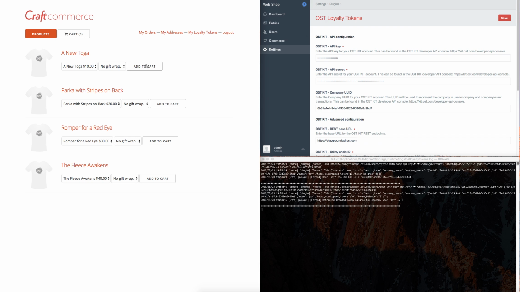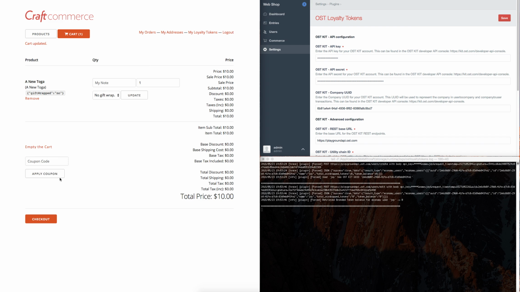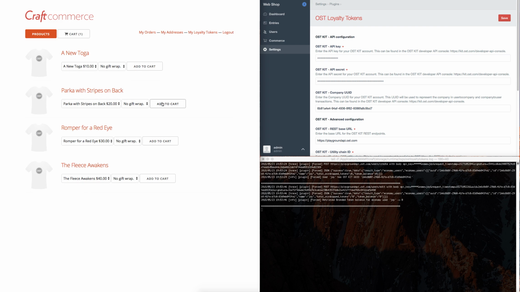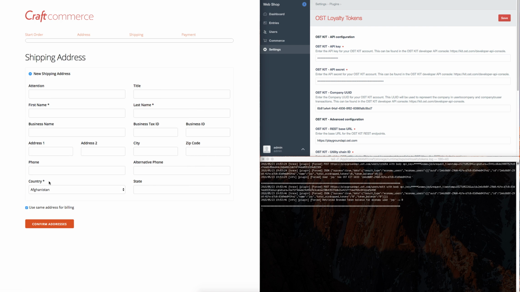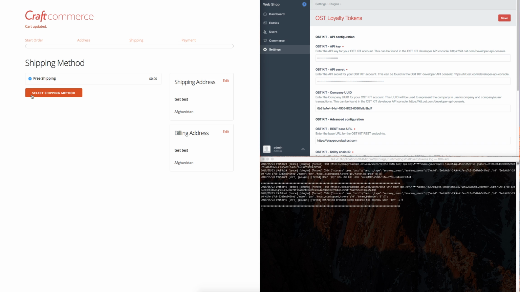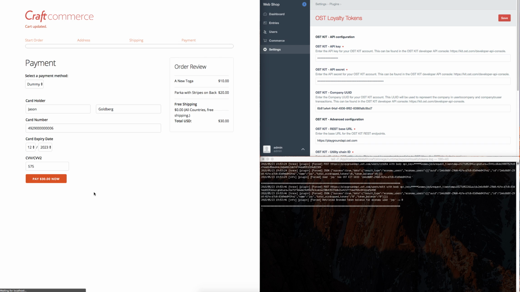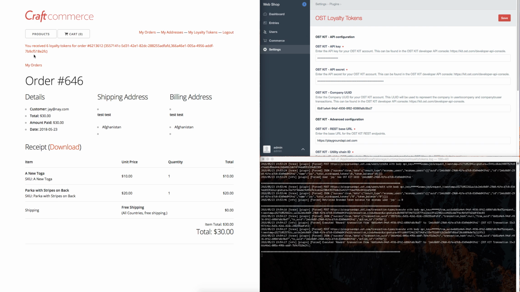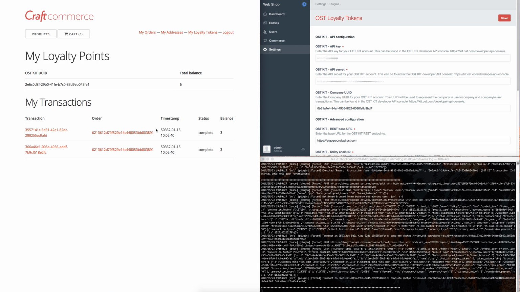So let's quickly order some items. Let's order 2. And let's make this dummy payment. The plugin has made some transactions on OSTkit, and let's have a look at the loyalty tokens overview. As we can see here, total balance is 6 tokens, and 3 tokens have been assigned for each line item in the order.